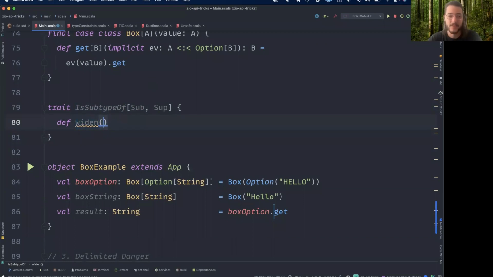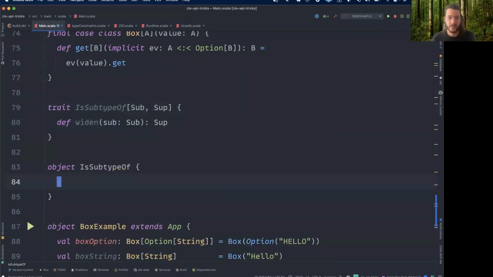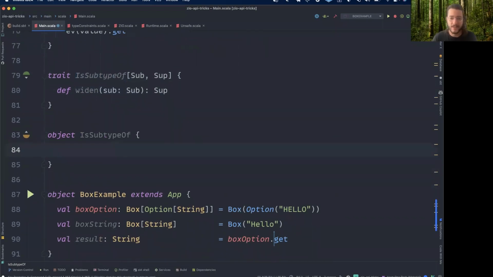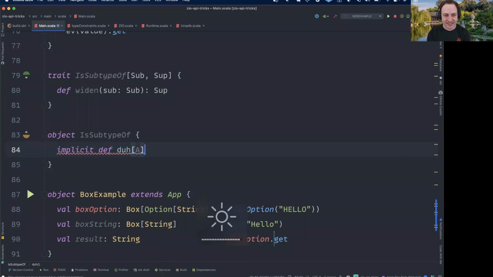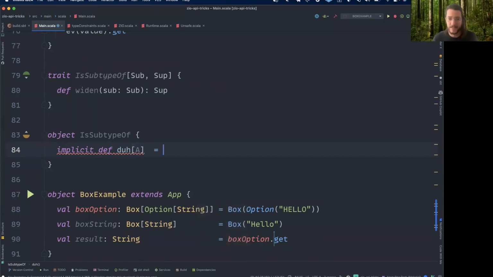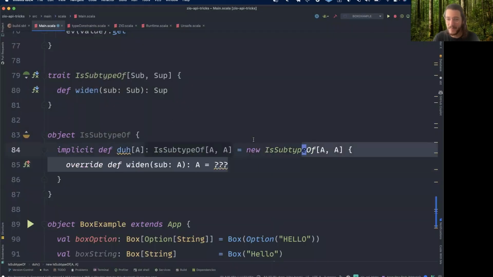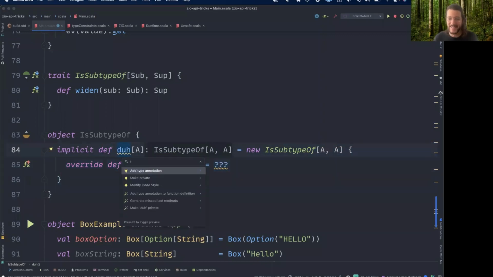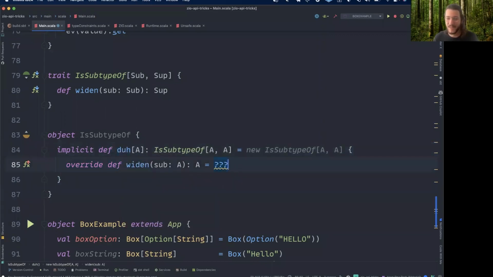So widen now would be this function that took the subtype and returned the supertype. Great. So that's kind of this trait. And of course, we need to have an instance of this. So let's say implicit def, and I'll call it duh here, of some type A. And we can actually create an instance, new IsSubtypeOf, where it is itself. Right? Any A is a subtype of any other A. They're the same type, yes, but they're also subtypes.